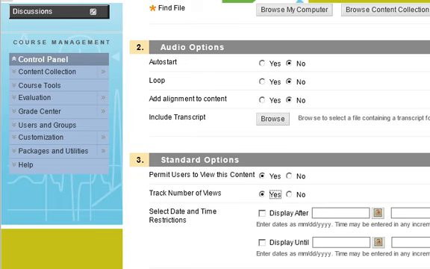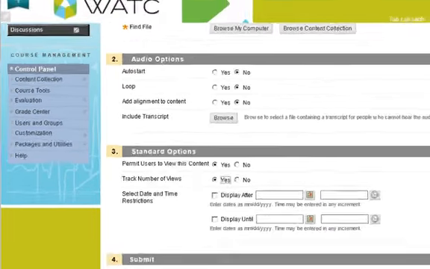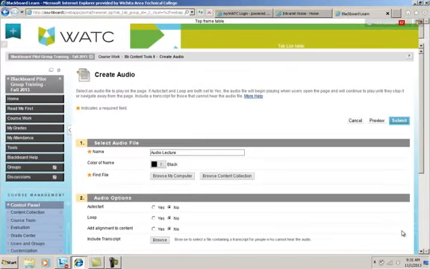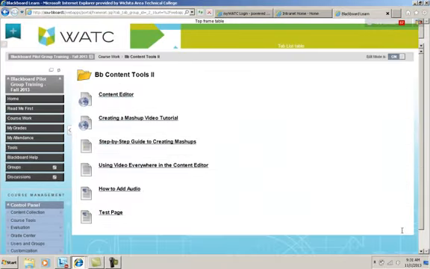We're going to say to permit users to view this content. We will say track numbers of views, and then you can set dates and times if you want to, and then we would say submit. And I'm not going to do that right here now because I don't have a file to actually submit. So that's how you would add audio.